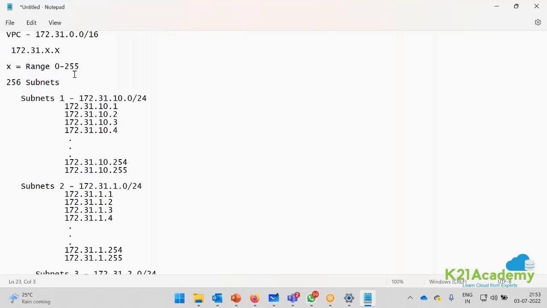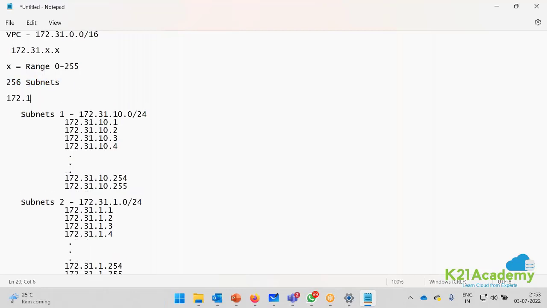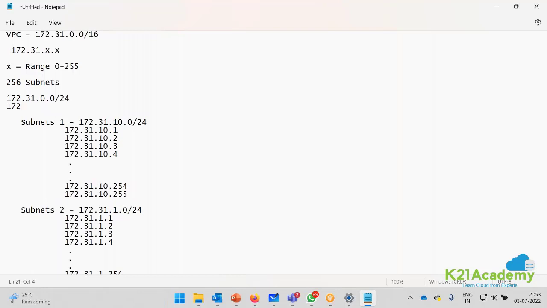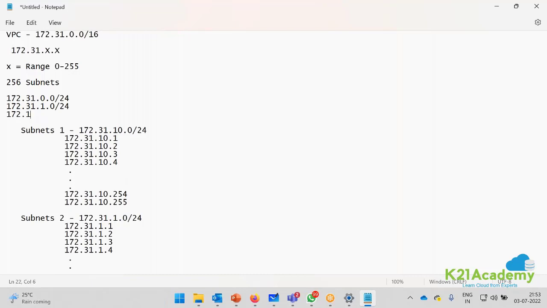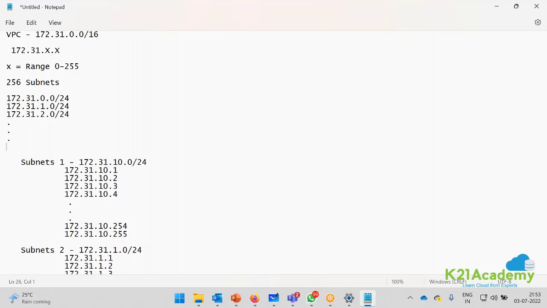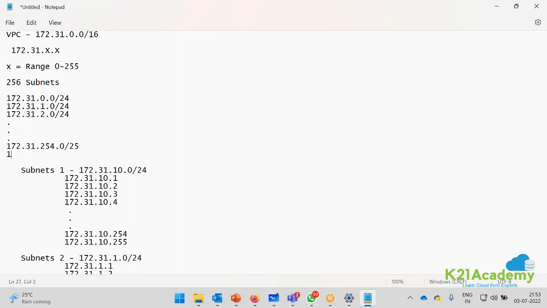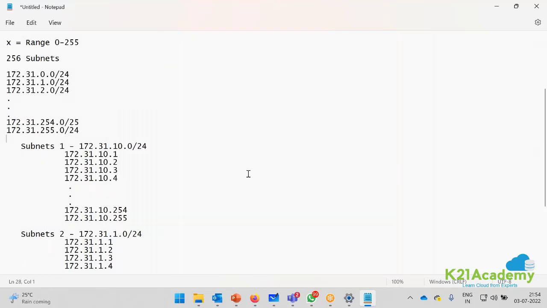Okay. So the first one, subnet 1, can be 172.31.0.0/24. Second can be 172.31.1.0/24. Third subnet can be 172.31.2.0/24. And similarly, I can go up to 172.31.254.0/24. And 172.31.255.0/24. These many subnets I can have. In total, I can have 256 subnets. This is how I can create my own custom VPC.